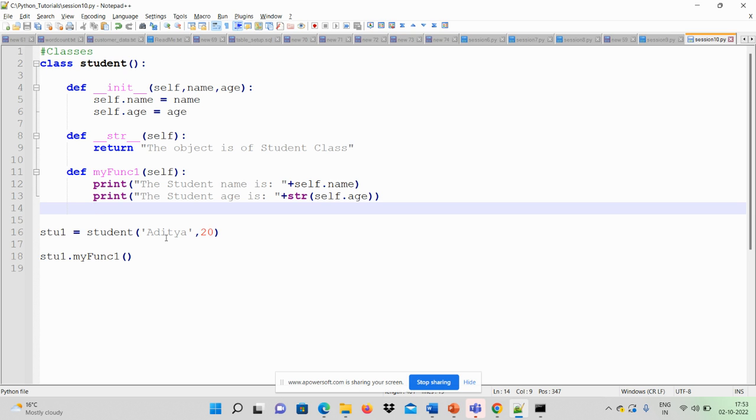So that is it for this session today. We'll go into detail about classes. We'll cover concepts of inheritance and other OOPS related concepts.